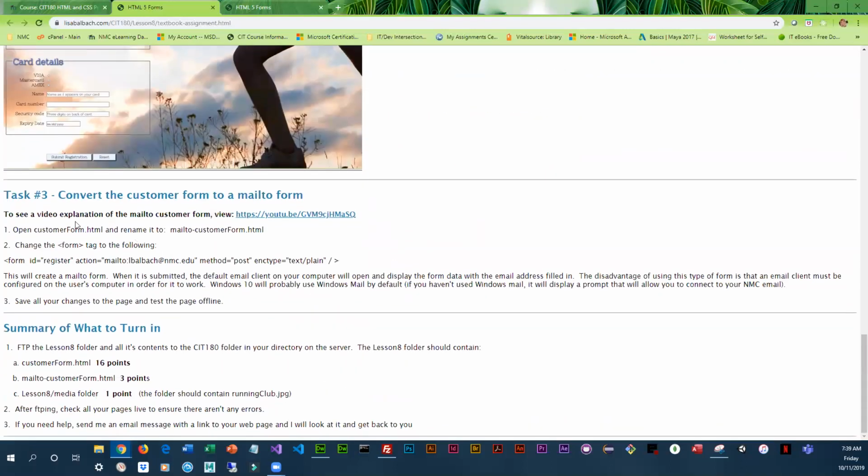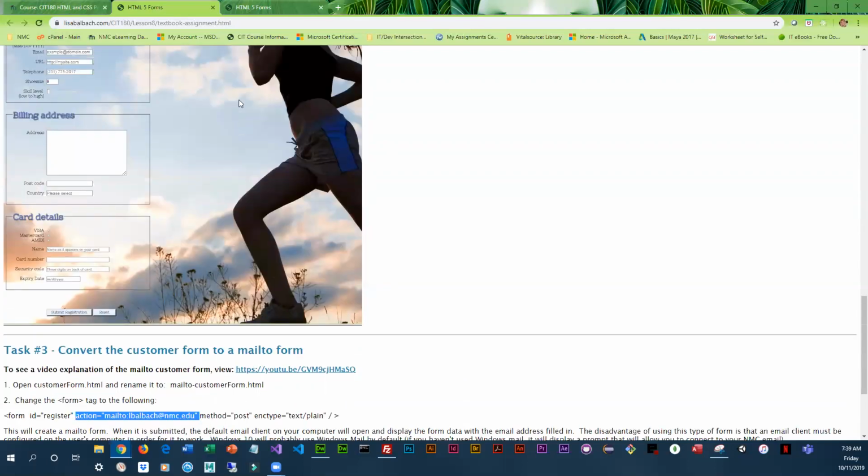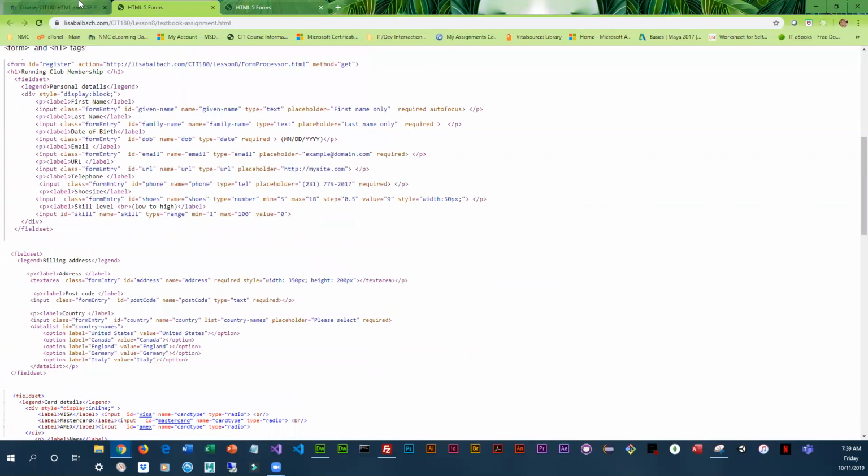Once you finish this one, you're going to go on to the next one, which is just a one-line change. You're going to change the form tag itself, the action, to a mailto action. And that's all you have to change. Okay? And then you will be submitting the customer form and the mailto form by transferring them to the web. So that is the textbook assignment.